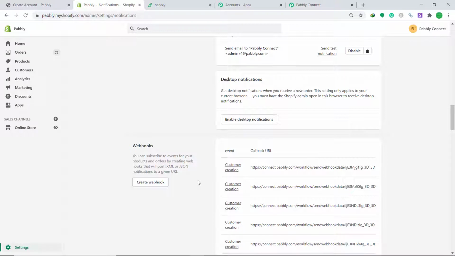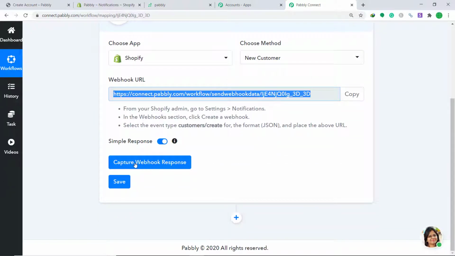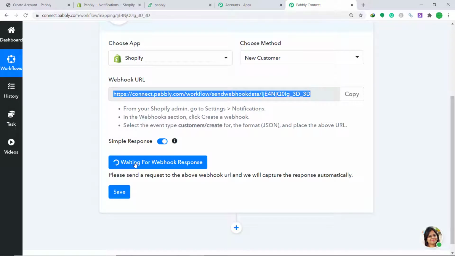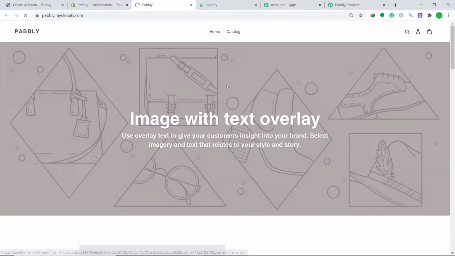Now let's see whether Pabbly Connect can capture any data from Shopify. To do that, just go to Pabbly Connect and click on the option called Capture Webhook Response. Click this. Okay, so it is showing that it is waiting for data. So let's make a dummy customer in our online store.